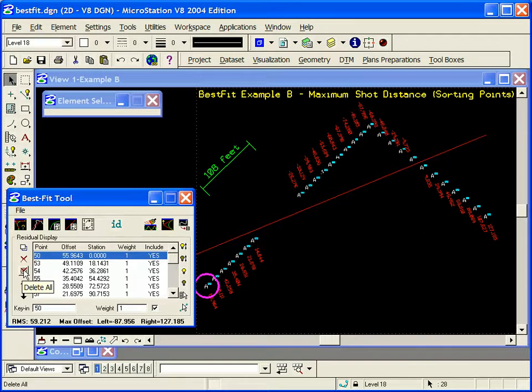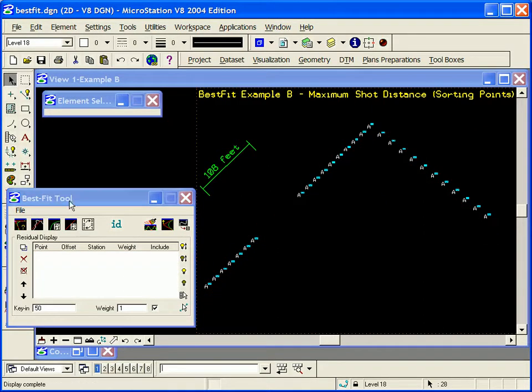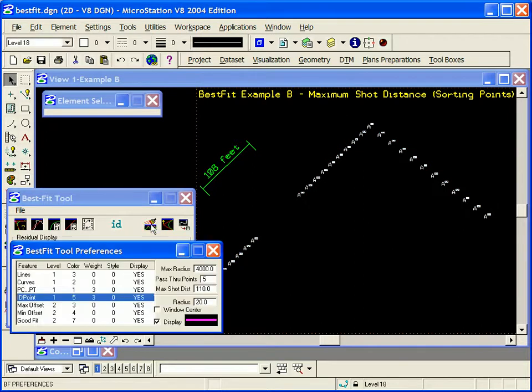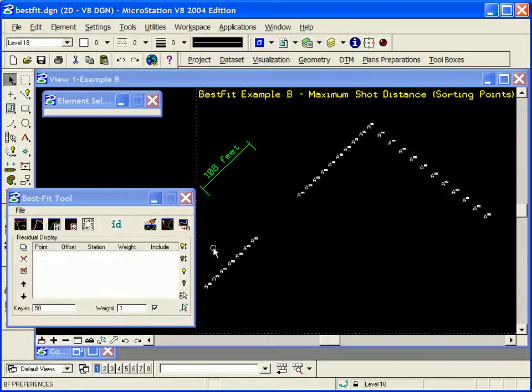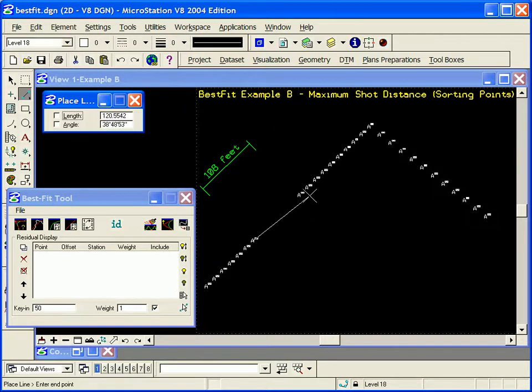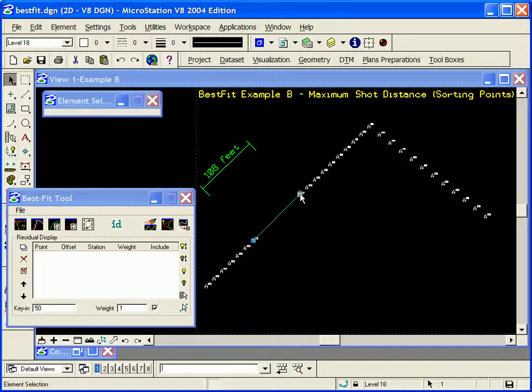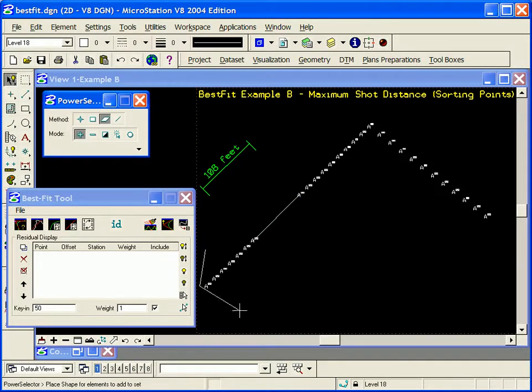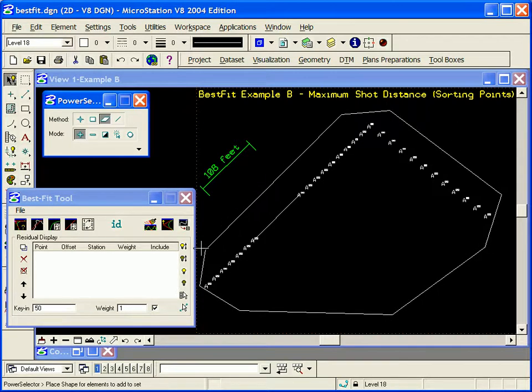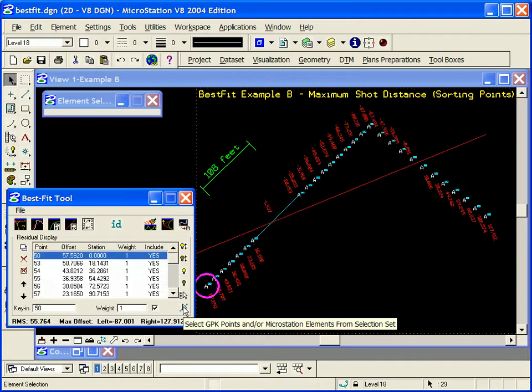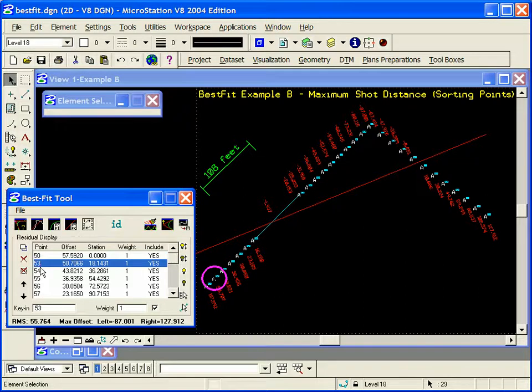I'm going to delete all the points from the best fit dialog. I will change the maximum shot distance to 50. This time I will use the second option, which is to add supplemental data to the selection set, which I will do by adding a line between the point over here and the next. I will include the line this time in the selection set. The points are sorted correctly.